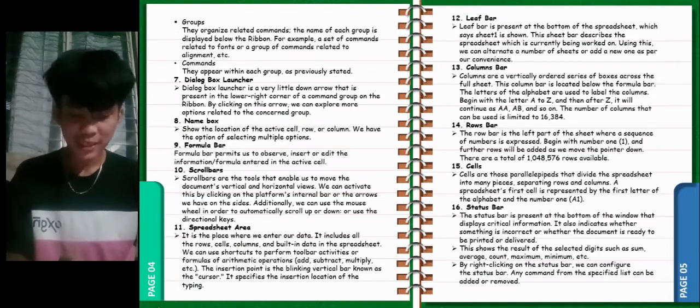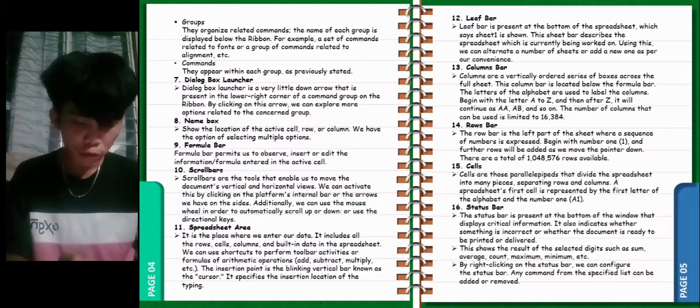Status bar. The status bar is present at the bottom of the window and displays critical information. It also indicates whether something is incorrect or whether the document is ready to be printed or delivered. This shows the result of selected digits such as sum, average, count, maximum, minimum, etc. By right-clicking on the status bar, we can configure it. Any command from the list can be added or removed.